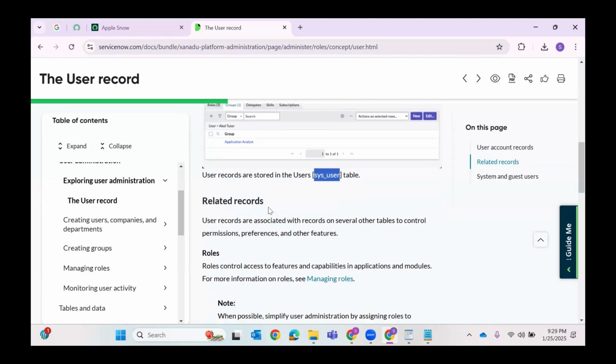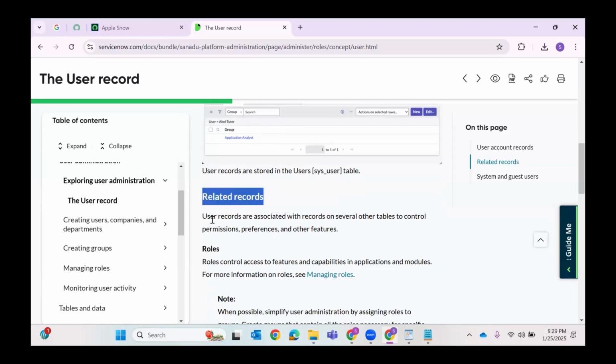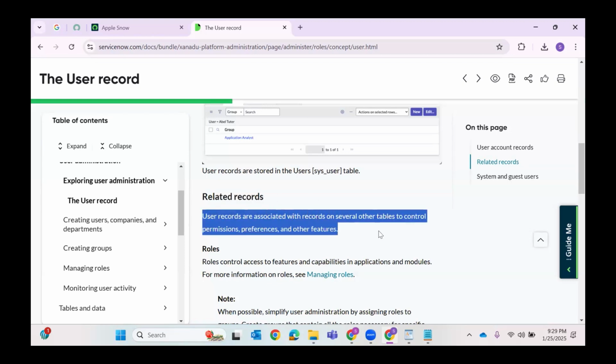Coming to related records, user records are associated with records on several other tables to control permissions, preferences, and other features, and to also populate the data of users on the other tables.